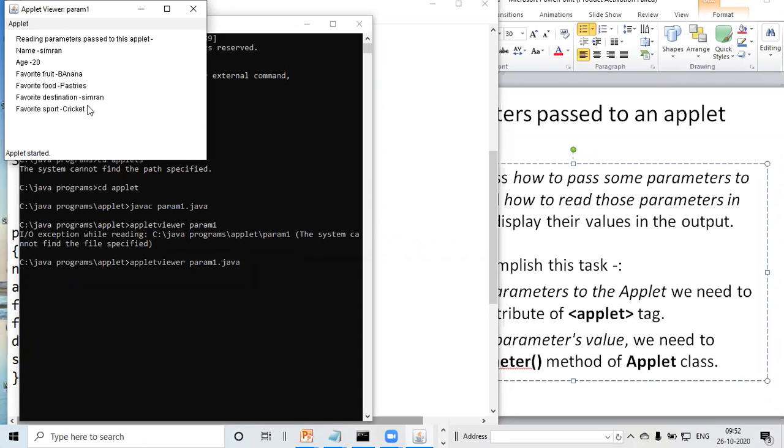values in your program. Okay, so both the things I have done through this applet part only, by using the applet tag and by using the get parameter method of the applet. So we are directly displaying the values through this applet portion. Clear? I hope this is clear to you. This is a very simple concept.